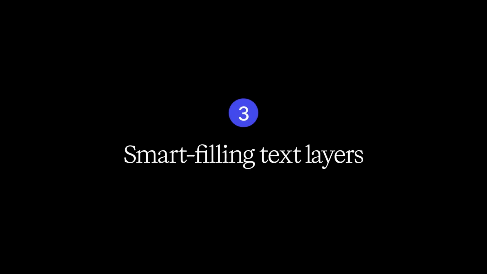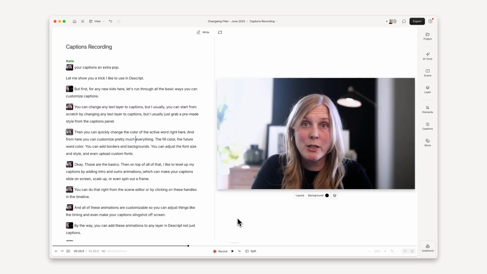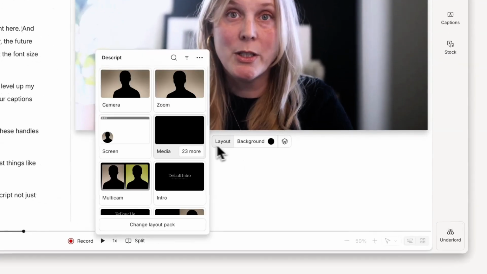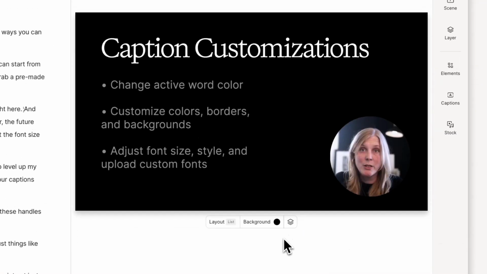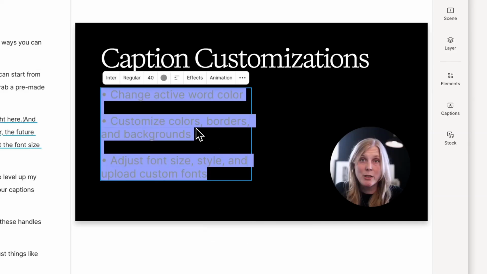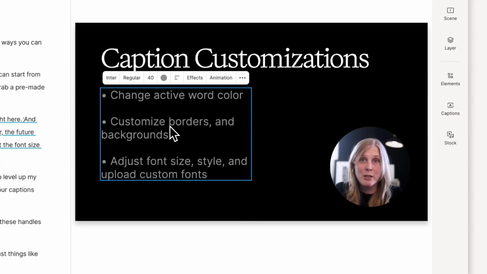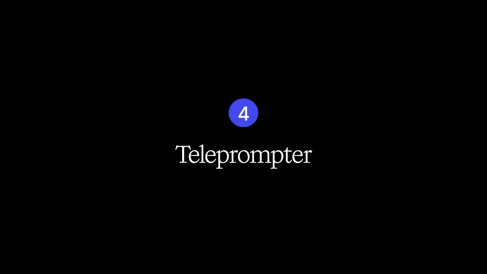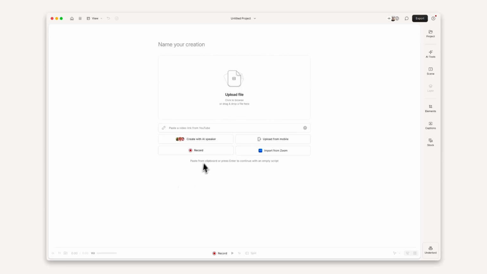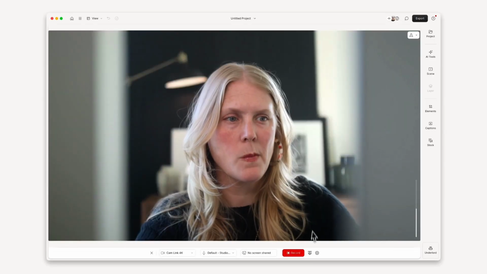Number three. Speaking of supernatural abilities, now when you apply a layout containing text layers such as titles, chapters, or lists, we'll automatically fill it in with relevant details from your script. This is a huge time saver, but you can always update the layers to adjust the text on screen. You can toggle this on or off for custom layouts in the layout pack editor available in Drive View. It's neato.